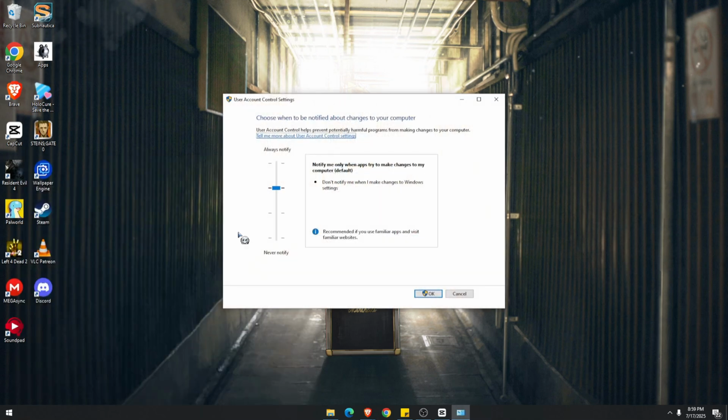Click on that. Right over here, make sure the option number 2 is selected. Then just click OK. It will ask for permissions. Click OK and then you're done.